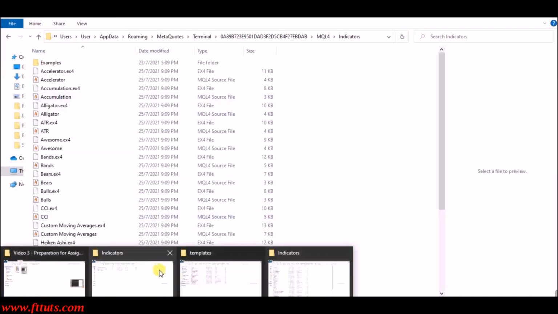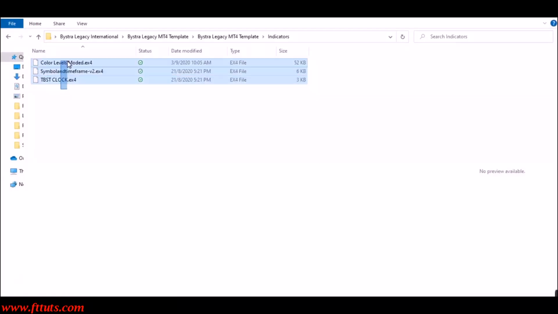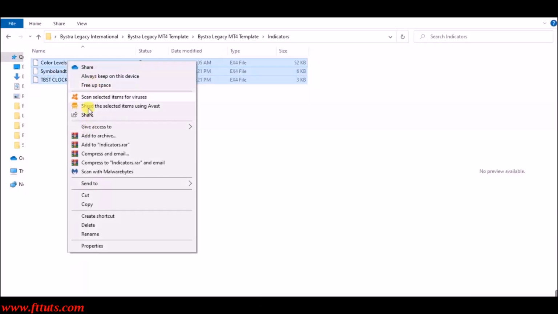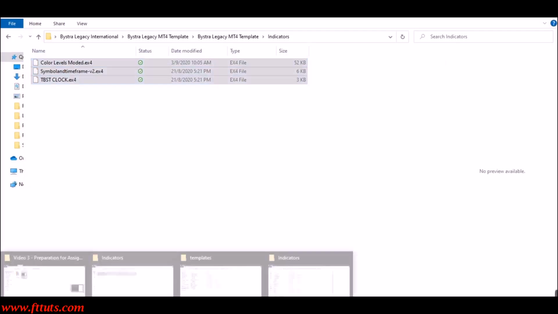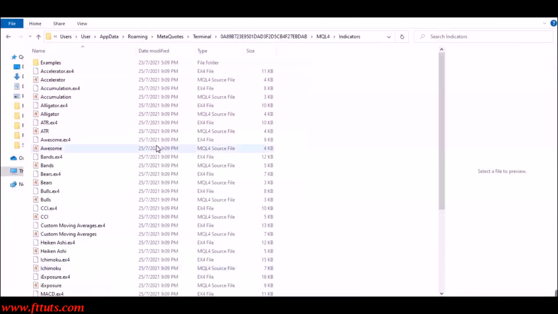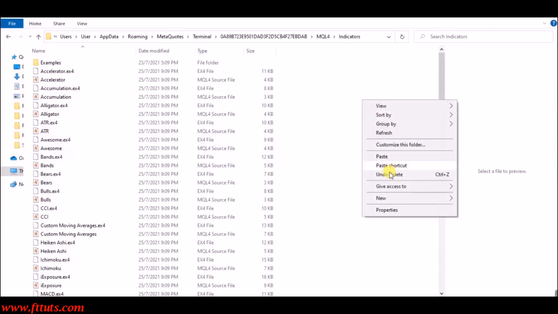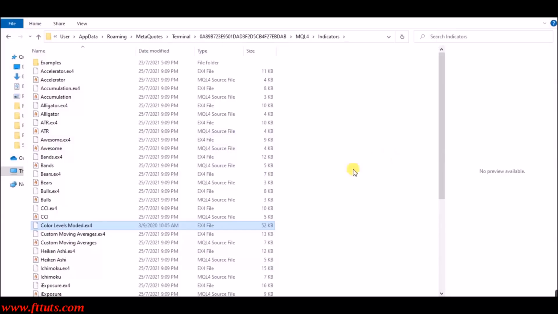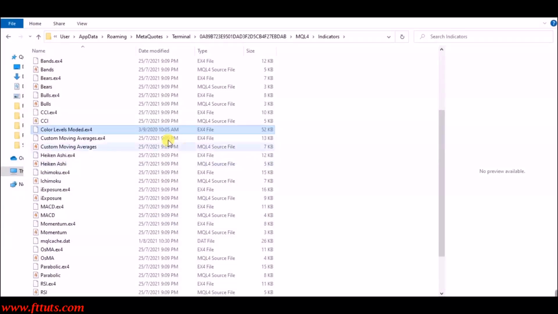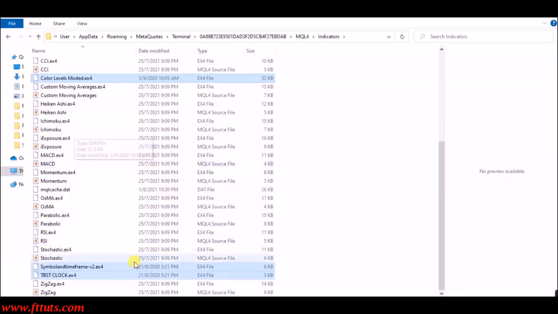Now we go back to the folder that you have here, copy all these three, copy, and then we're going to come back here to the file that we opened from the open data folder, MT4, right click and click paste. So you should be pasting the three files, the color level model, symbol and time frame, TBST clock. I'm going to explain to you what these three are later.